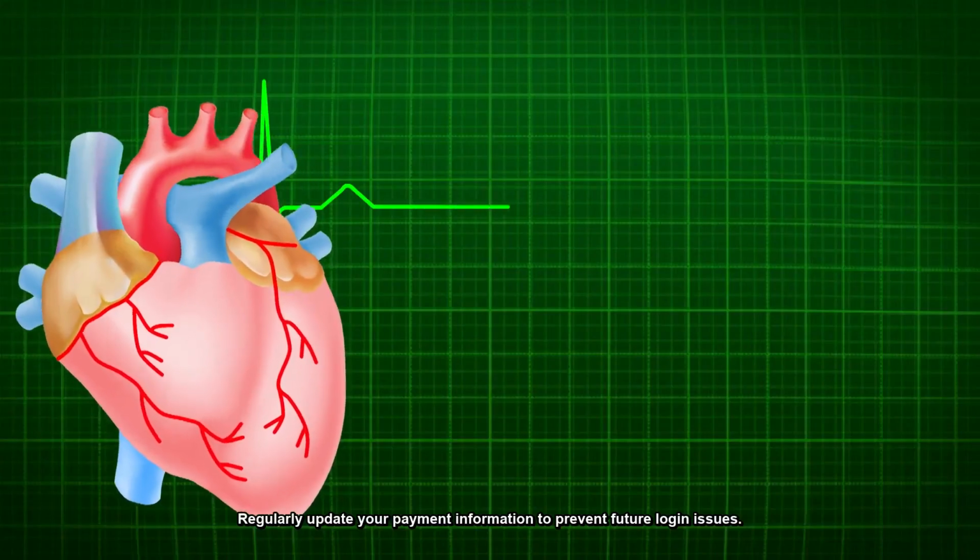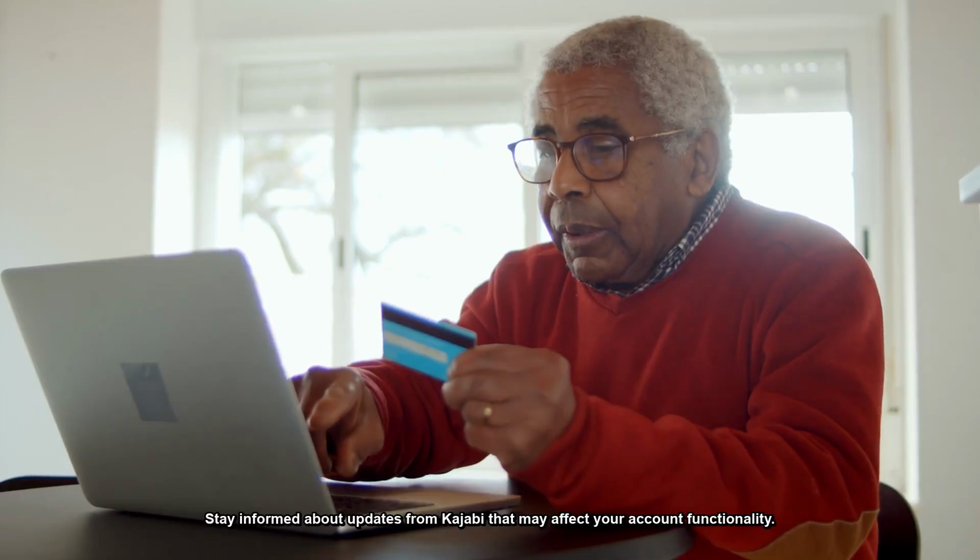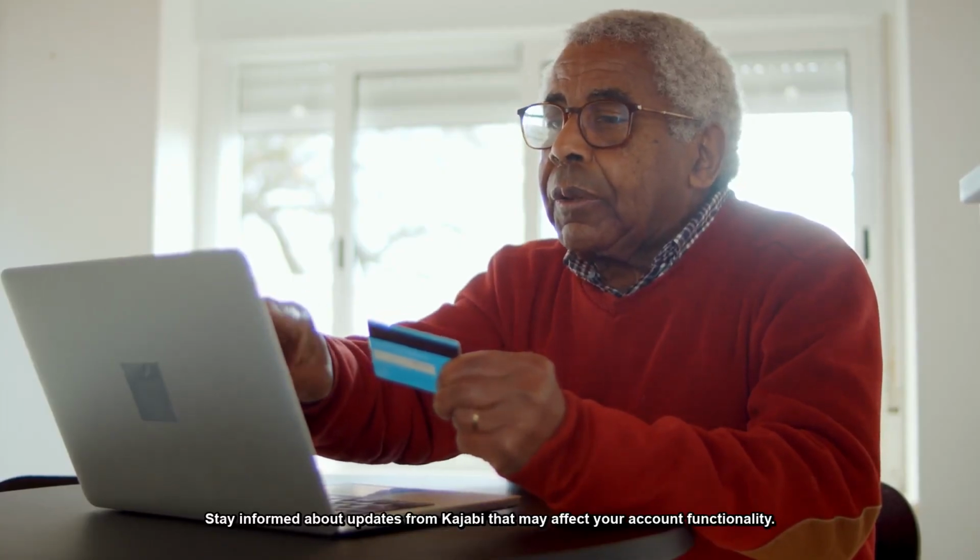Regularly update your payment information to prevent future login issues. Stay informed about updates from Kajabi that may affect your account functionality. If the page does not load, refresh the browser or try again in a private or incognito window.